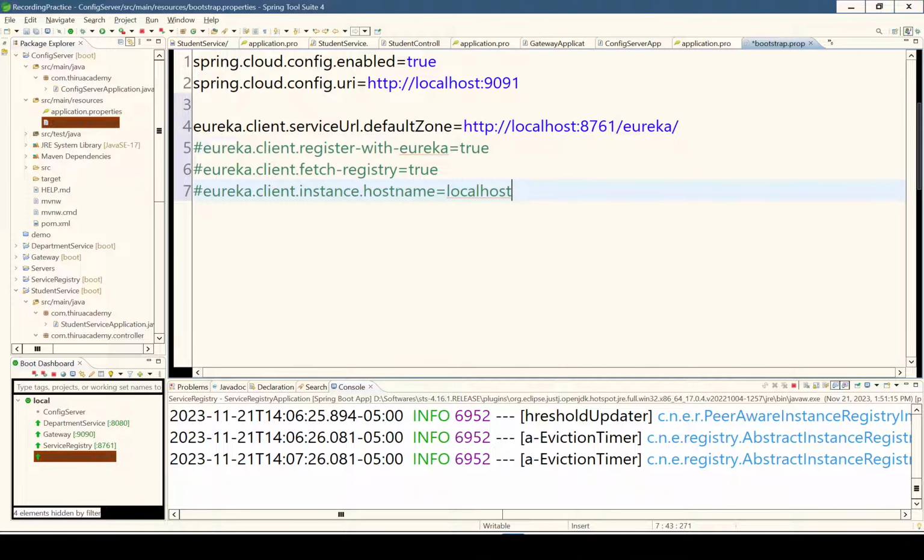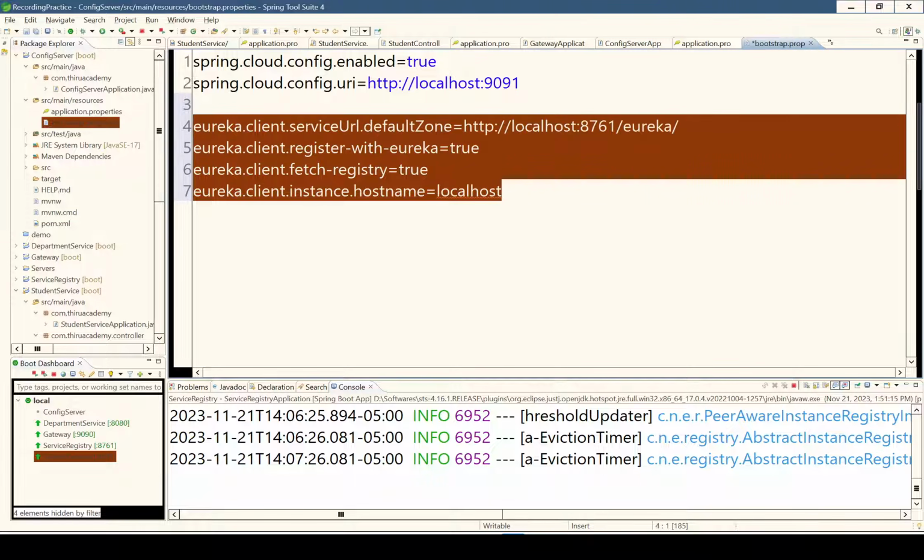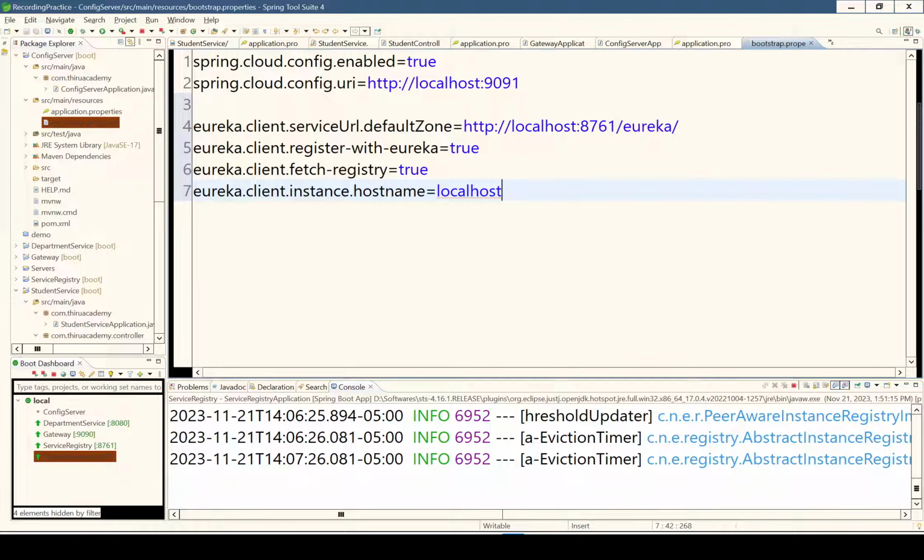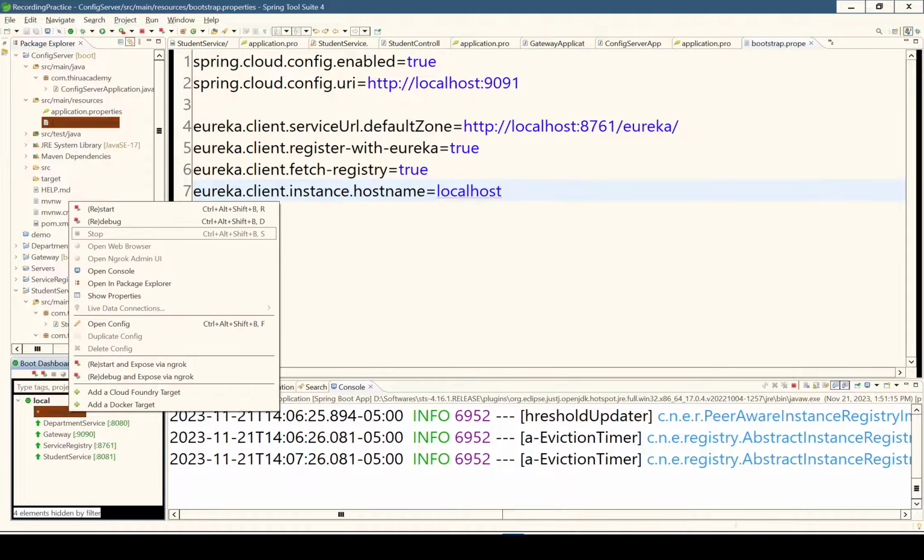Register with Eureka true is the default value, whether we provide it or not, no issue. I am providing it here. Fetch registry true and hostname localhost I am providing here. We already discussed these properties. I am saving this information and restarting the applications, starting the config server.